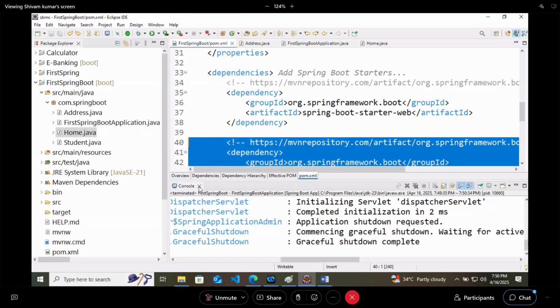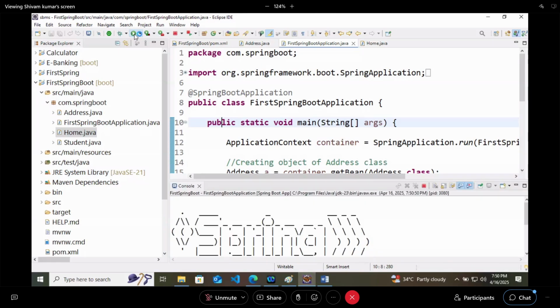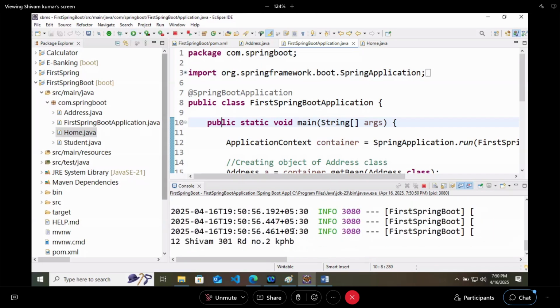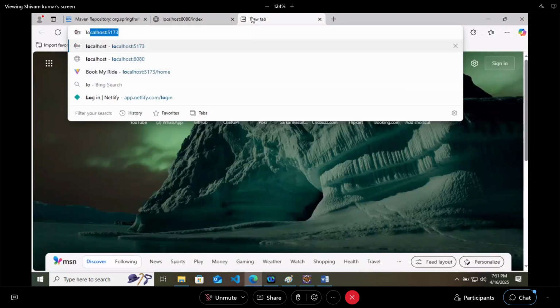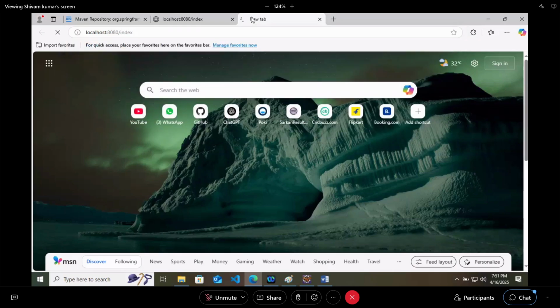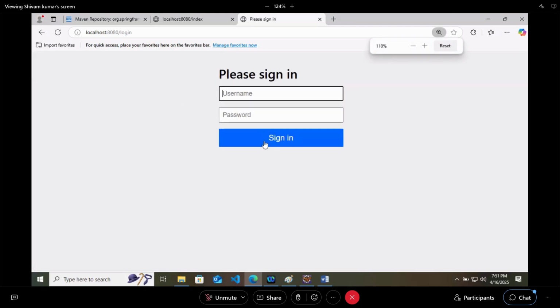So wait a minute, this main class we will run again. So again Tomcat started. I will open localhost 8080 slash index, and now it is asking for a password. Please sign in with username and password. Now it is asking for username and password.